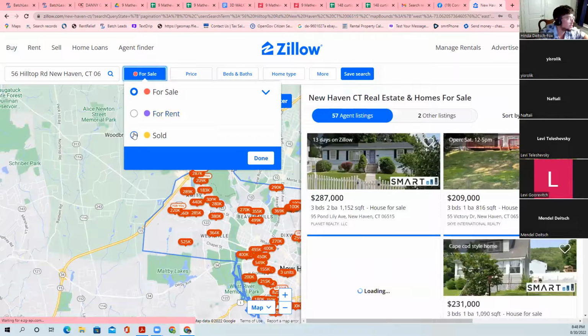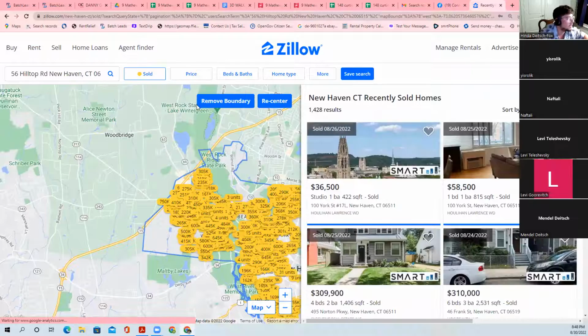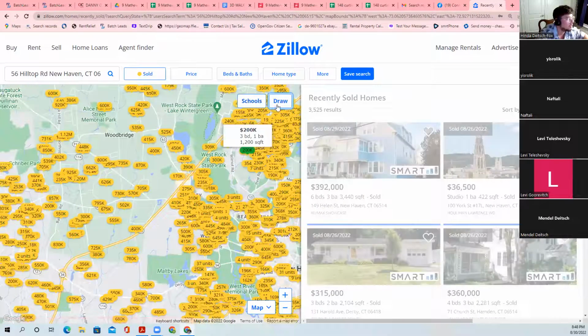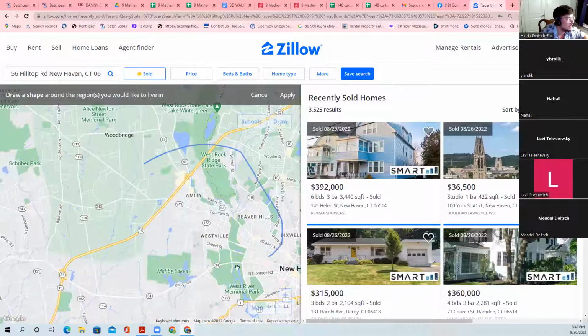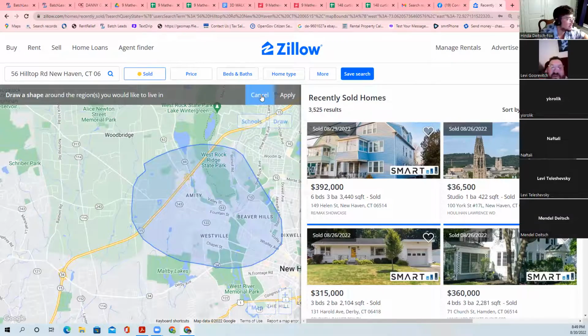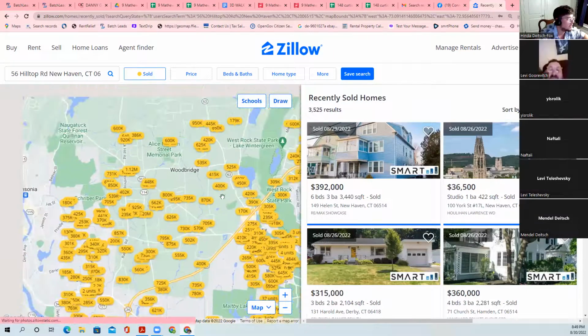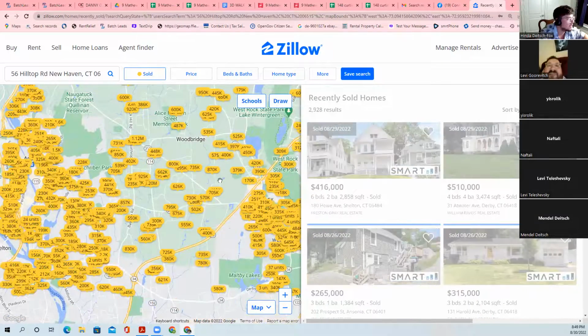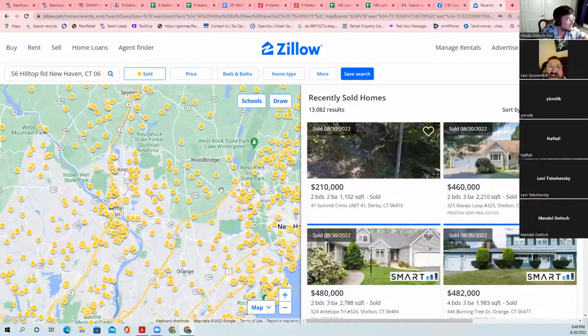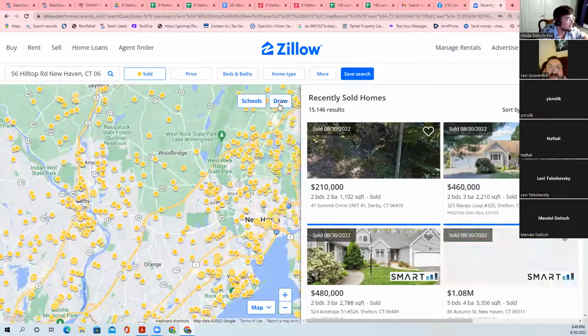Let's do sold. Done. Let's do remove boundary. We'll draw our own boundary. No. Too big? Way too big. Just do right by West Rock, that little area. Own little bubble. Cop a bit of Valley Street, and right there, it's its own little universe.